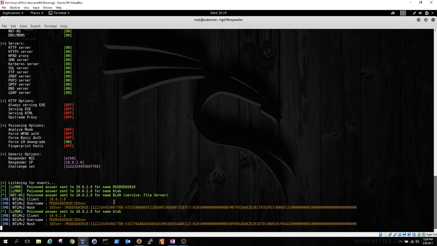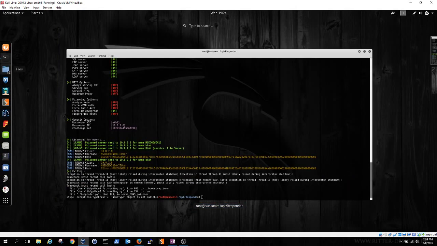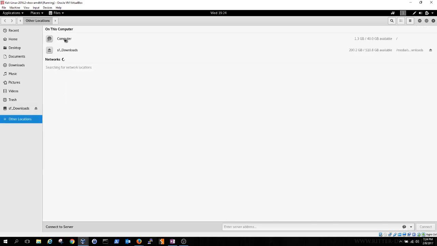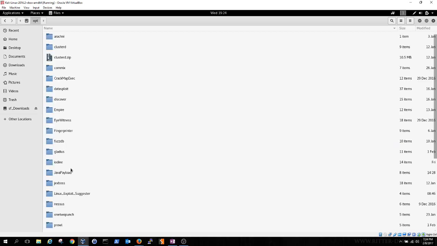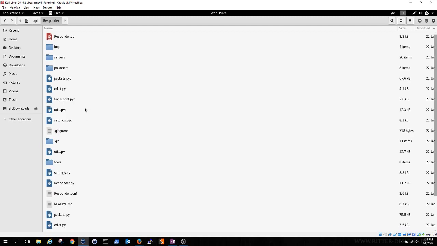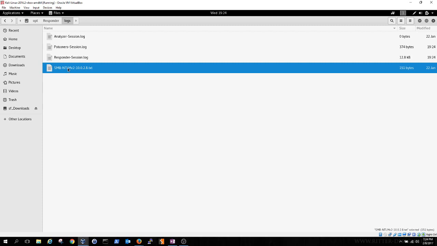Okay, so what we want to do at this point is we want to stop this. I'm going to press Control-C. And I'm going to grab these hashes. So here we see we have some hashes.